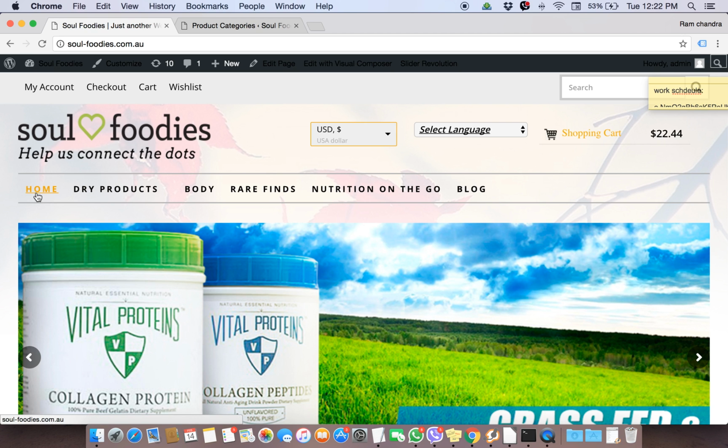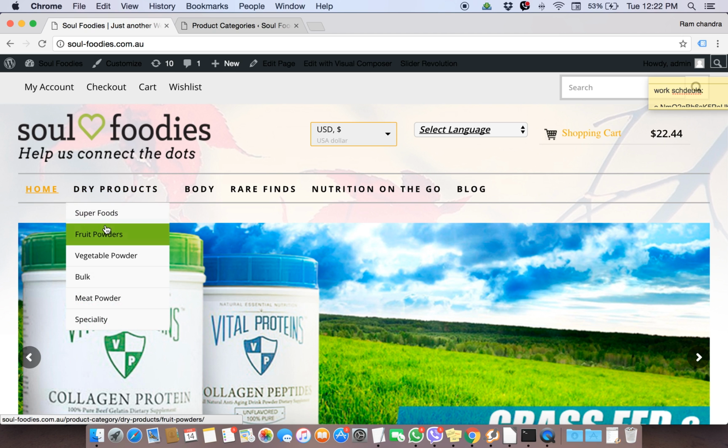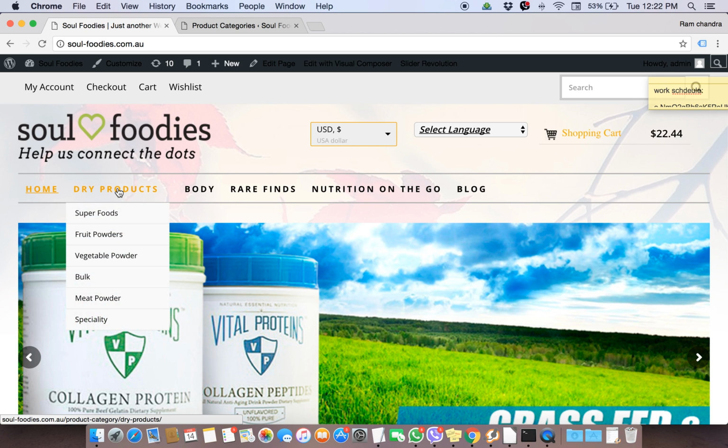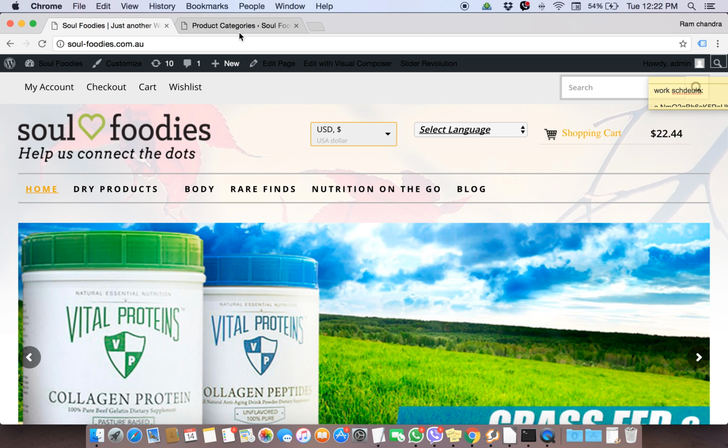They can either be a static menu like homepage where you just have the content, or they can be a category menu like dry products, foods, body, variants, and all that. So these are all categories, and superfoods, fruit powders, vegetable powders, and so on, these are subcategories. So let's just have an idea as to how you can work on that.